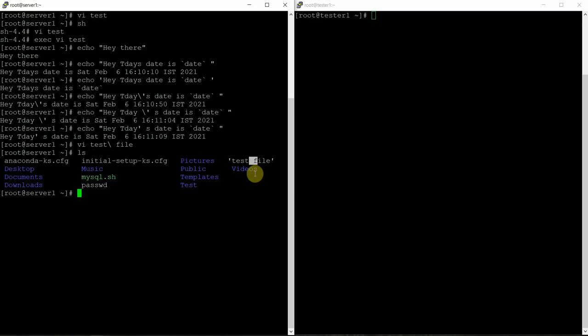The back quote. There are 4 quotes in Linux: one double quote, second single quote, third this back quote for including commands, output of the commands, and the fourth one is the backslash. We also call it a quote. These are the four quotes.